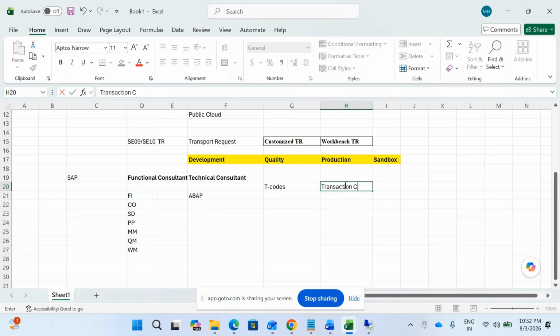Transaction codes. Okay. Now, what is a transaction code? Let's suppose you are performing an activity, such as booking a vendor invoice or a customer invoice. For that, you need a page wherein you can fill in all the details and enter your document entry.